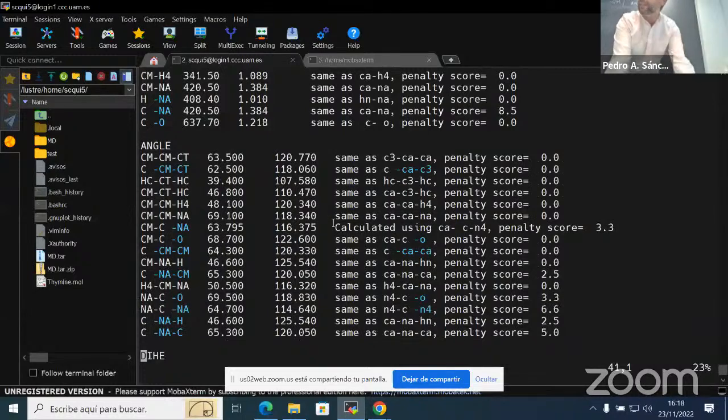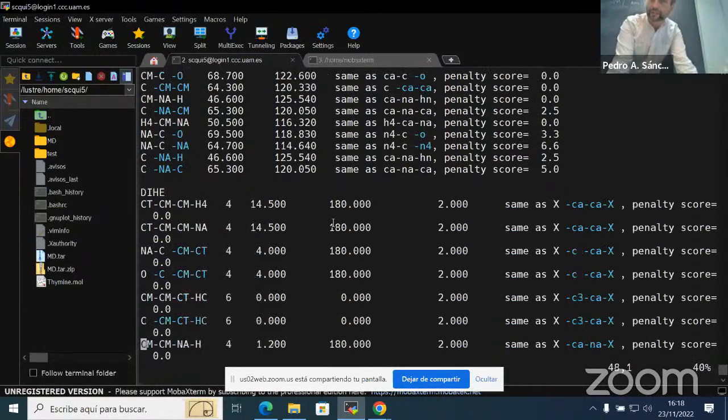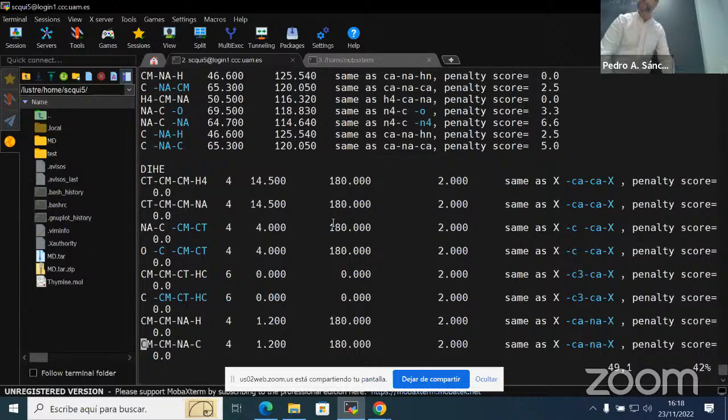The angle is exactly like the bonds, and then we have the dihedrals. For the dihedrals, we have some extra terms, like 4, 14.5, 180, and 2. If you remember, we have different elements in the torsionals, in the dihedrals there. Some of them define how many minima we have. Some of them, there was an angle defining how many minima we are going to have, etc.